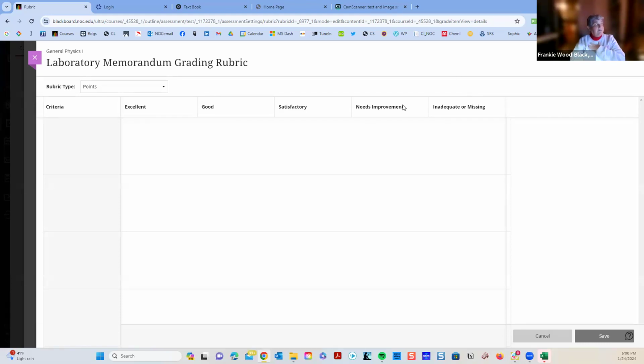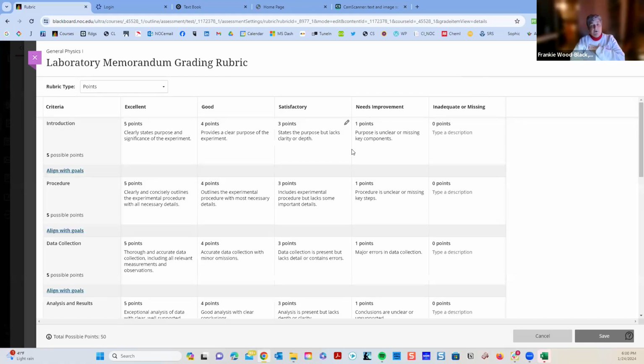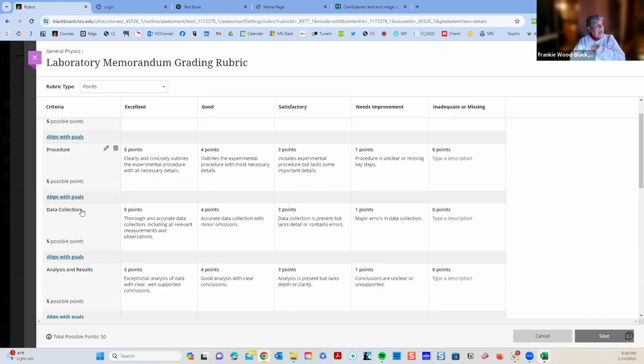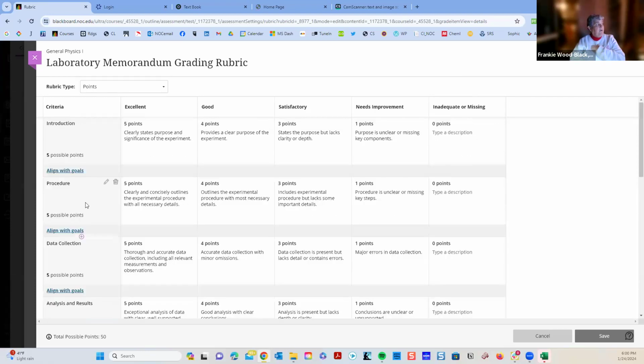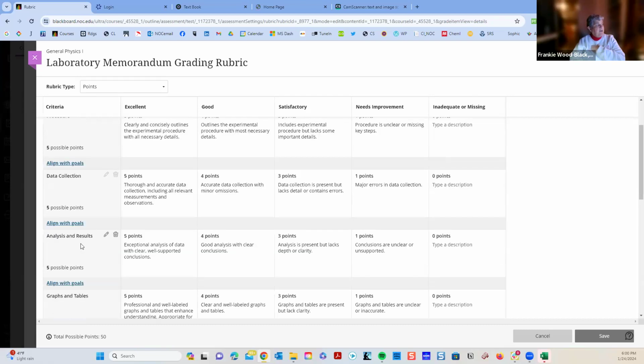Now, sometimes I'll be using the same rubric on a lot of different labs. And sometimes what's going to happen is, for example, you may or may not have a graph. Just because this says inadequate or missing, if there wasn't a graph that was required, you're going to get the full points in that lab for that. I'm not going to penalize you for not having a graph when a graph wasn't required for that particular lab. But you do have that rubric.